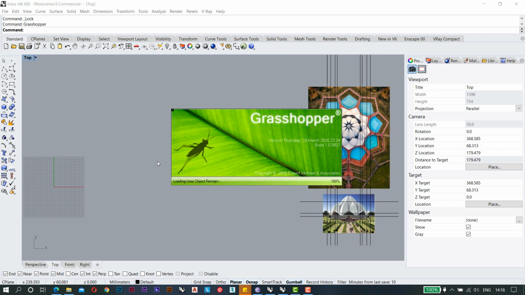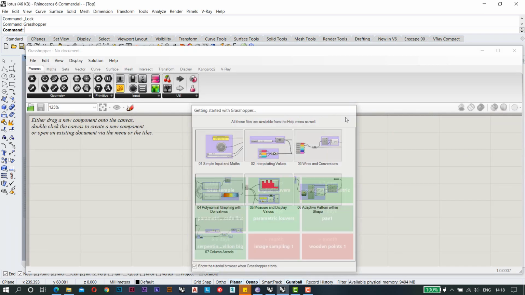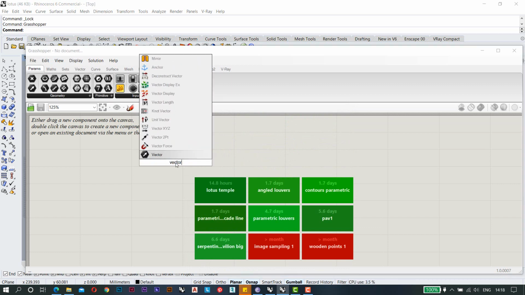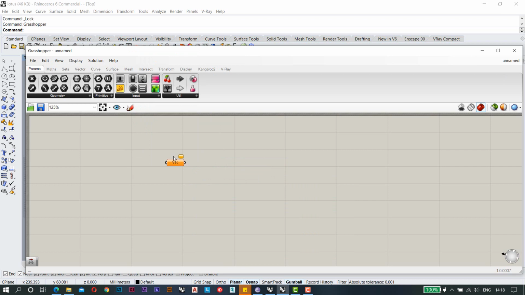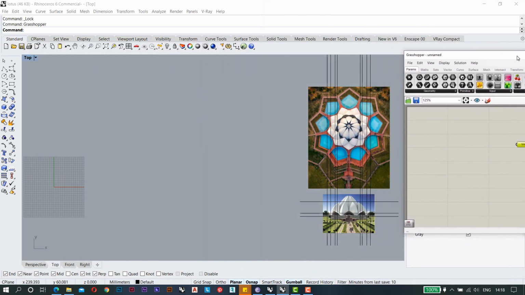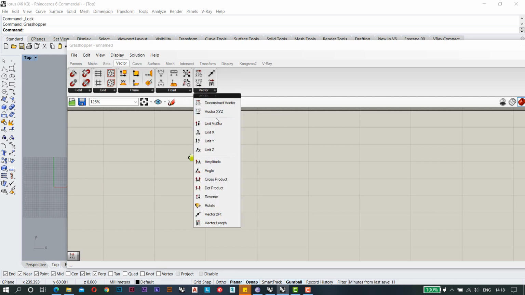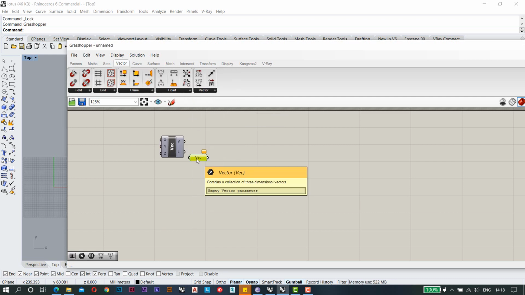Now in Grasshopper we need a vector which will become the center for our circle, the start point for the center of the circle. We will get that from Vector and then Construct Vector. So this will be our point.